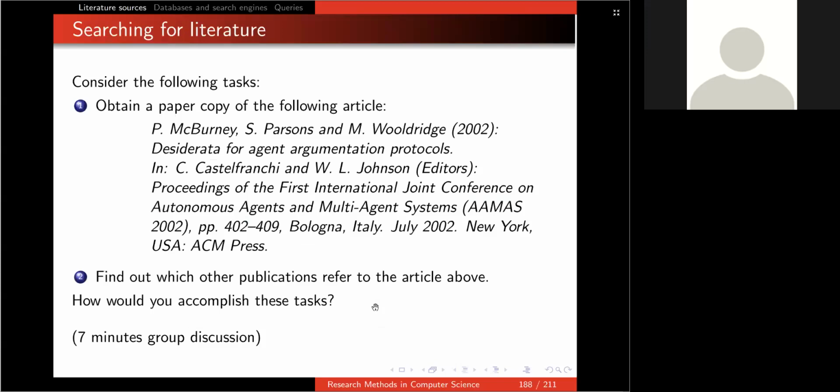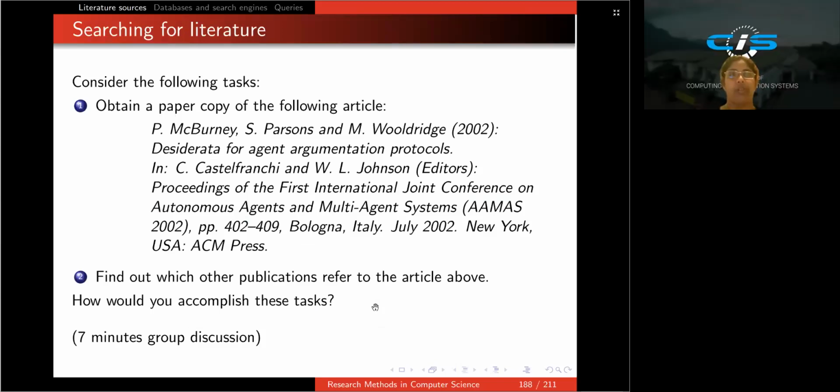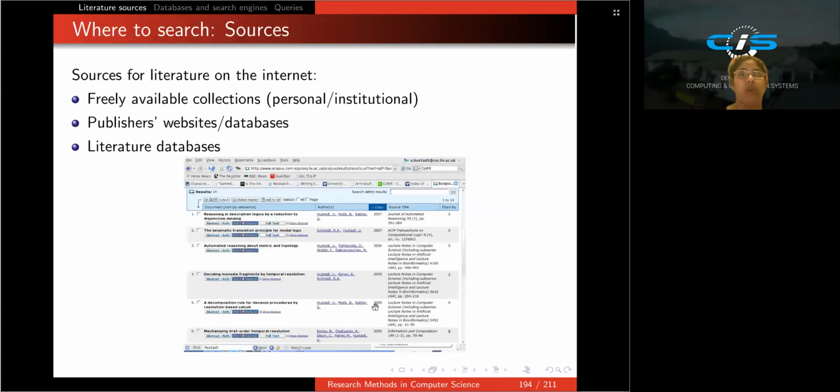So, searching for literature. You can do this task later: find this paper, and find which other publications refer to this article. This is one task that you can do later.